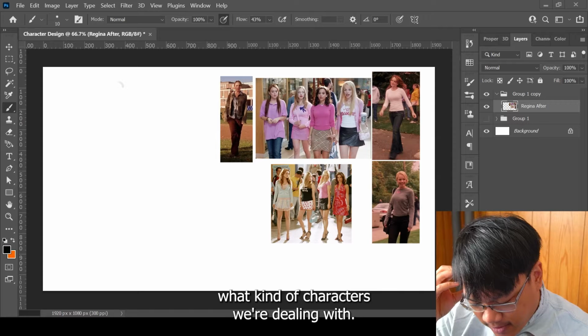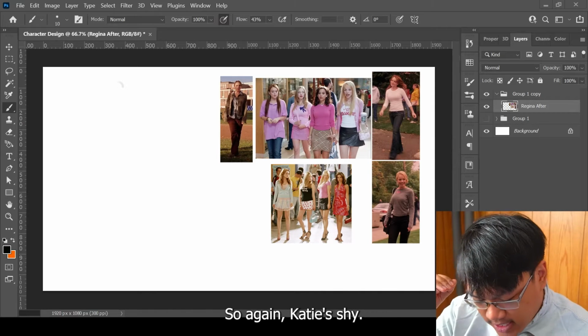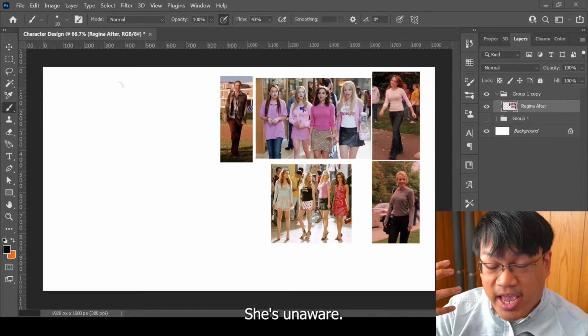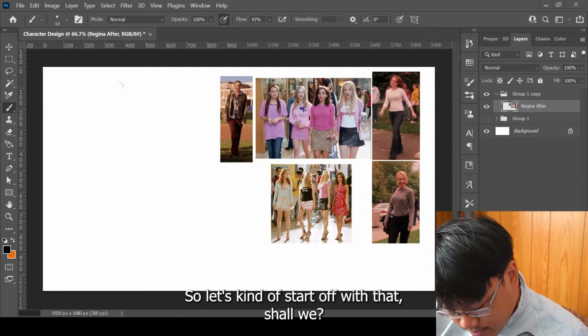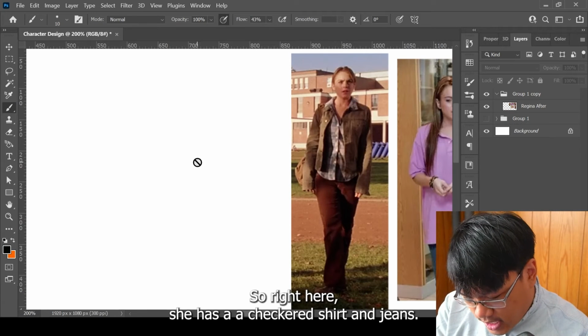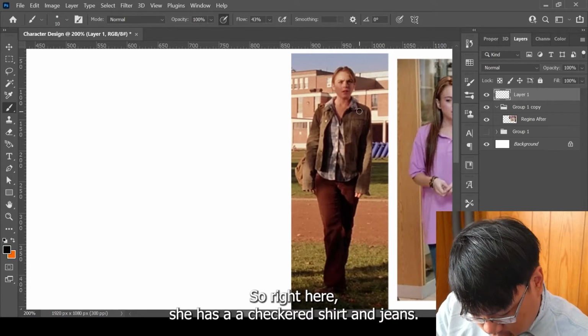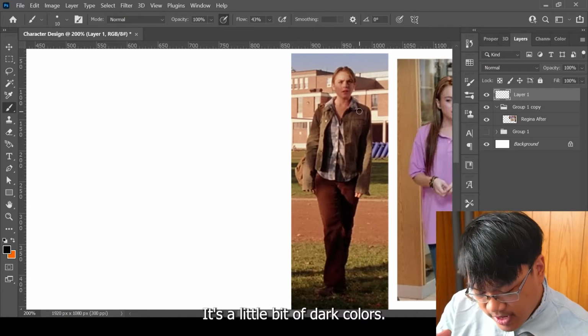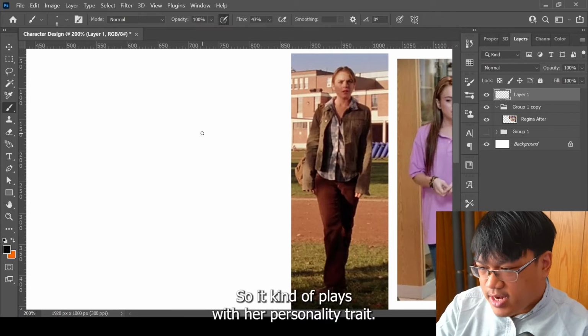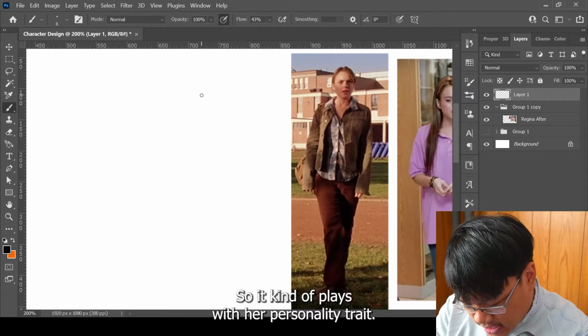So again, Katie's shy at first. She doesn't really know what's going on. She's unaware. So let's kind of start off with that, shall we? So right here, she has a checkered shirt and jeans. It's a little bit of dark colors. It's a lot of dark, muddy colors. So it kind of plays with her personality trait.